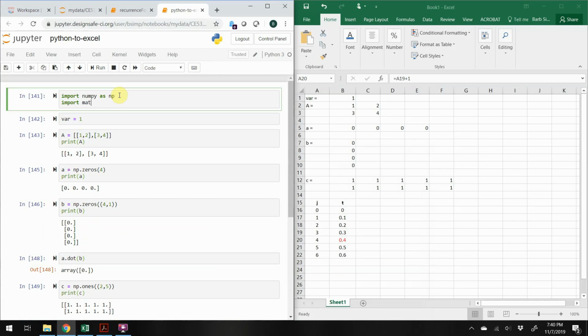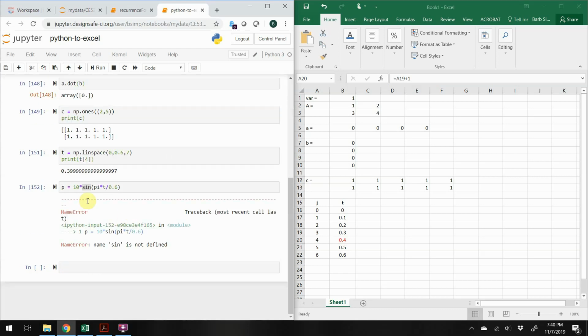And so I might have to import another library, let's call it math. I know that this math library exists, and I'm going to import it with the name M. So let's see, if I call this m.sin, then it says name pi is also not defined, and so that's going to be called m.pi.